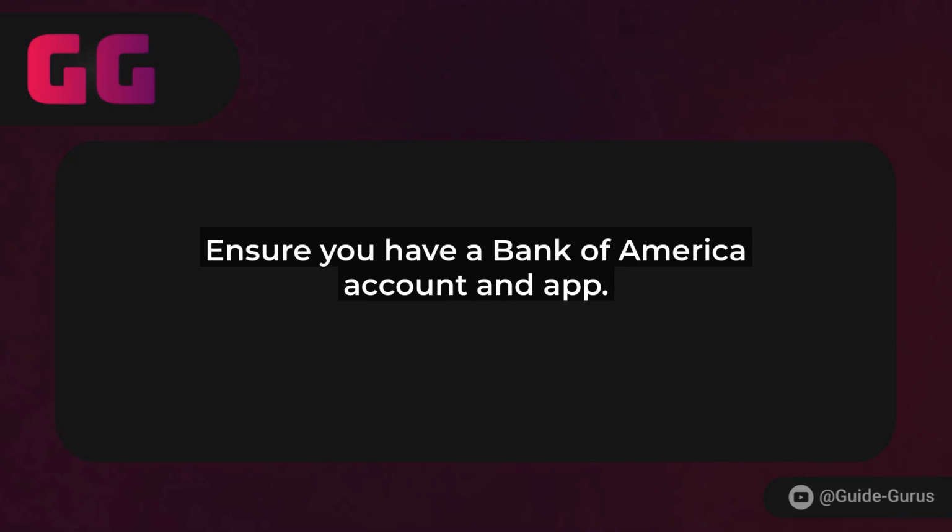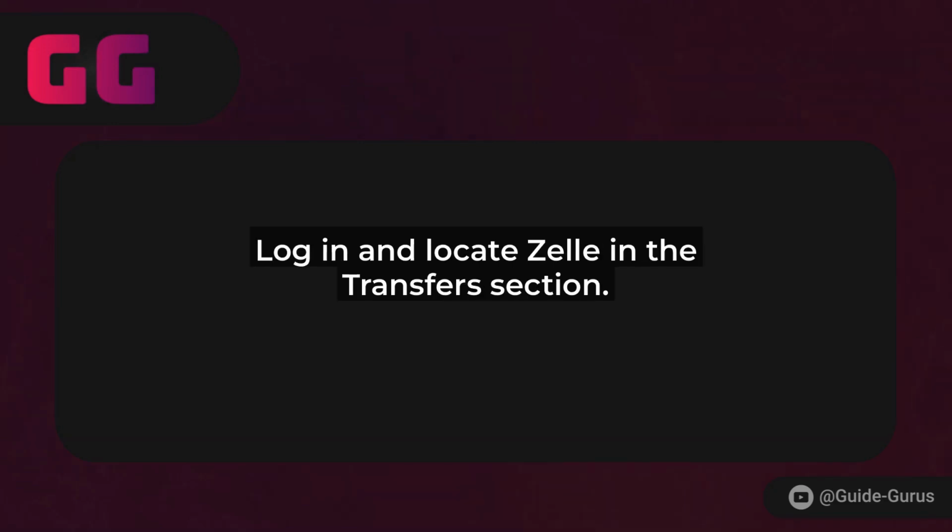First off, make sure you have a Bank of America checking or savings account set up in the mobile app downloaded from your App Store. Once you're logged in, head over to the Transfers or Move Money section. That's where you'll find Zelle.